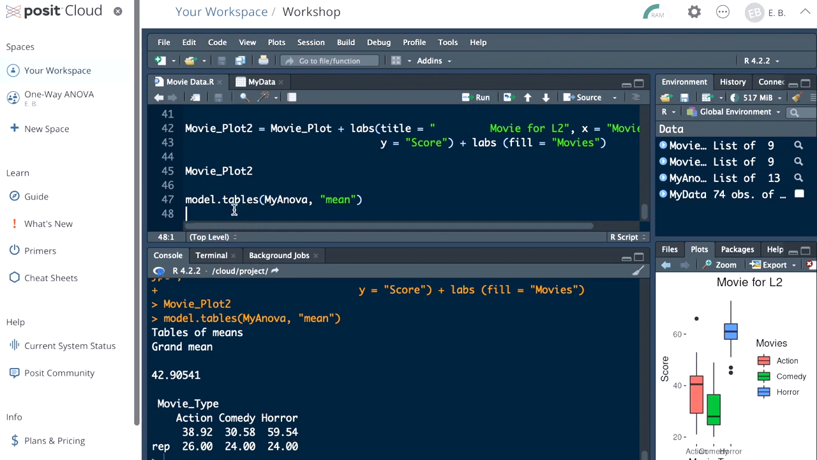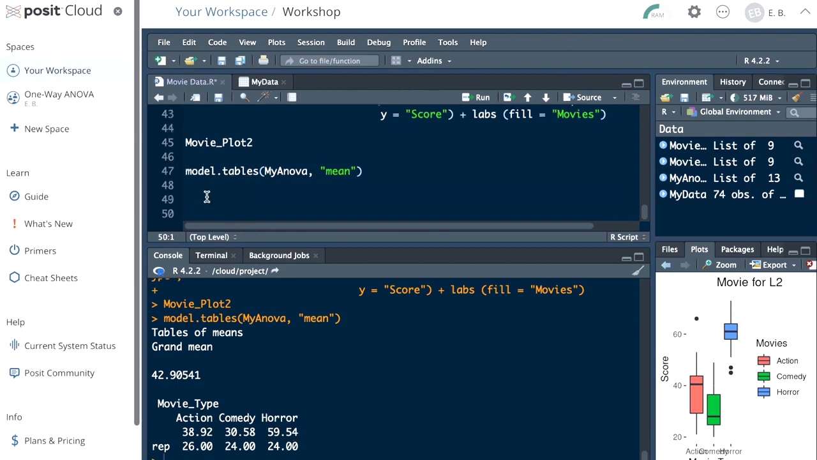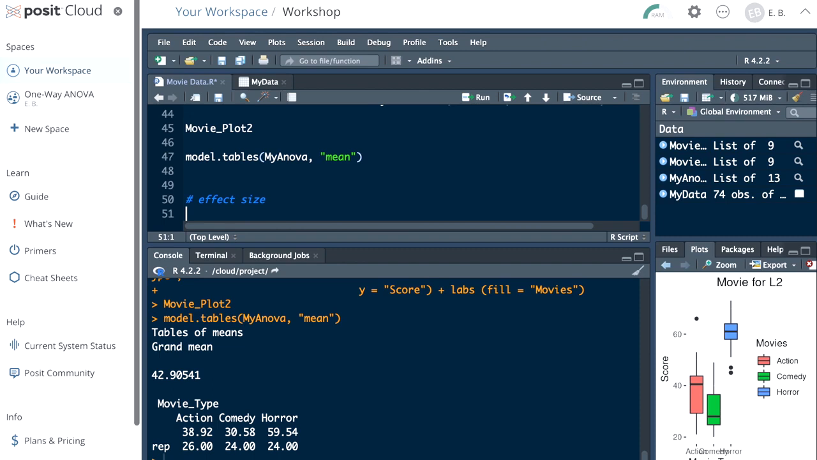Now I would like to move to what is called the effect size. The effect size is the effect of our factor on the results. The effect of the factor, which is movie type in this case, on the results. So we just write here effect size, which is an important component when you report your results.